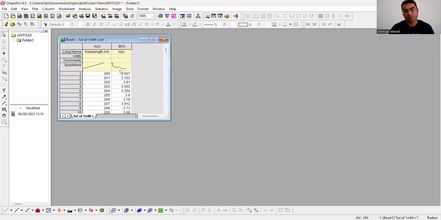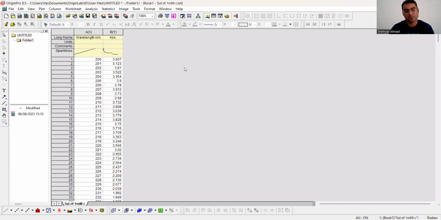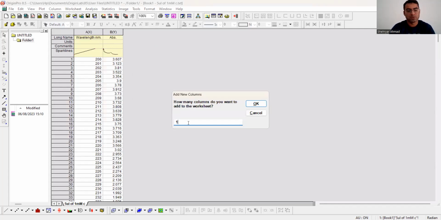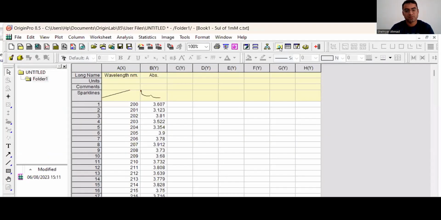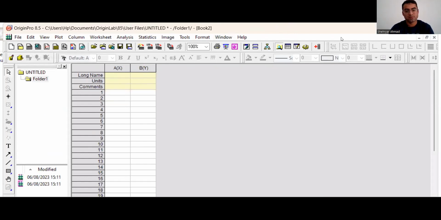for more graphs. So if I want to add more values for absorbance with common wavelength, so I have to type Control D. So I need six more absorbance values. So I type six and okay. So I will minimize this and open here.